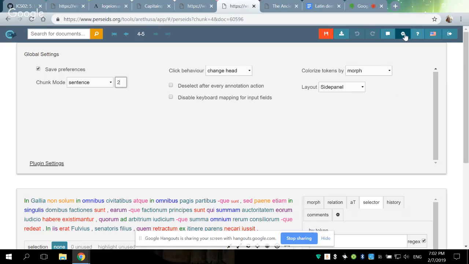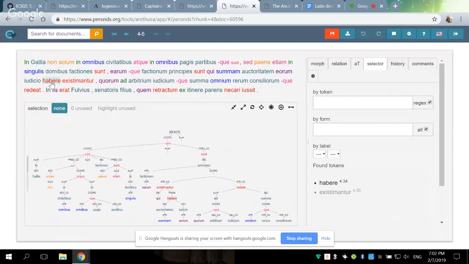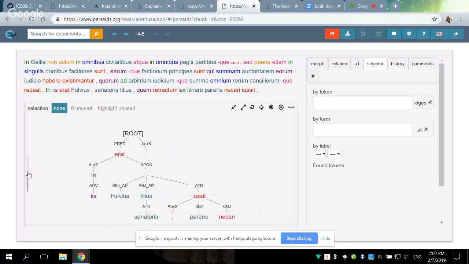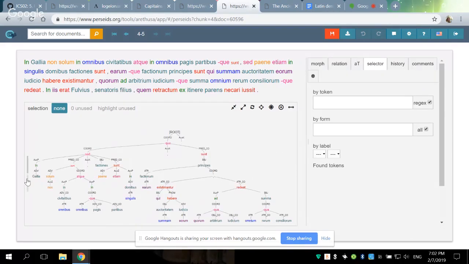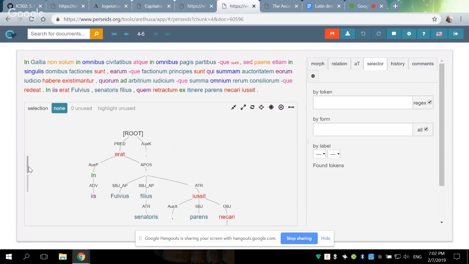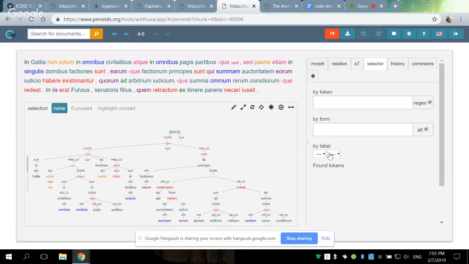And what this does is you see both sentences shown here in the text window, and here you can see how you can switch between the two trees. So why this is useful is because when you perform your queries over here, you will get results from both sentences, not just the sentence that's being displayed.